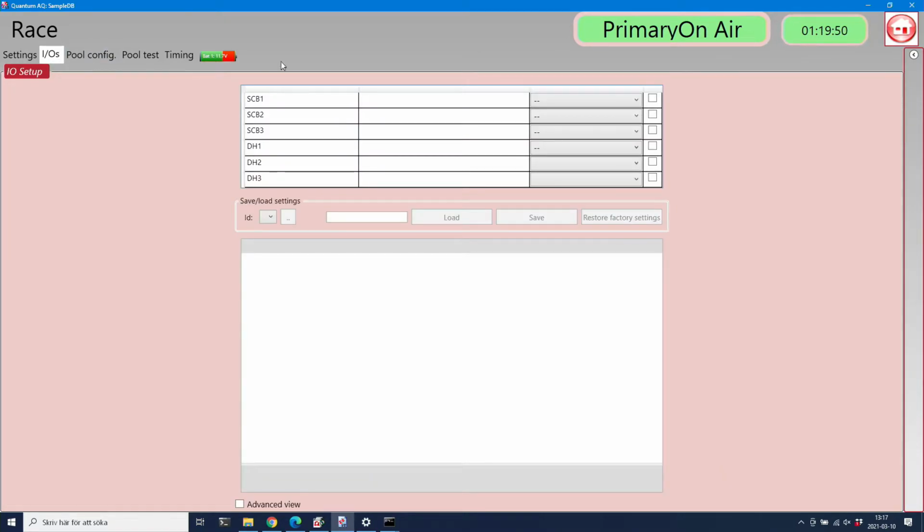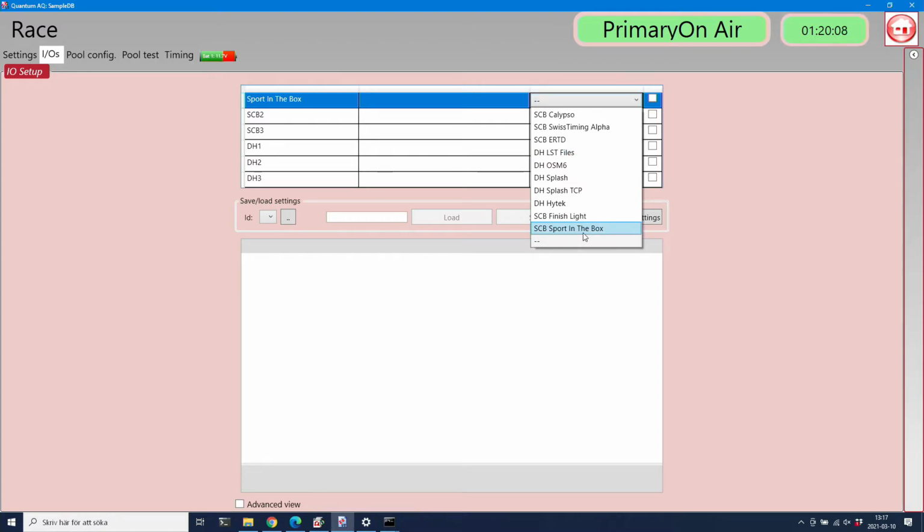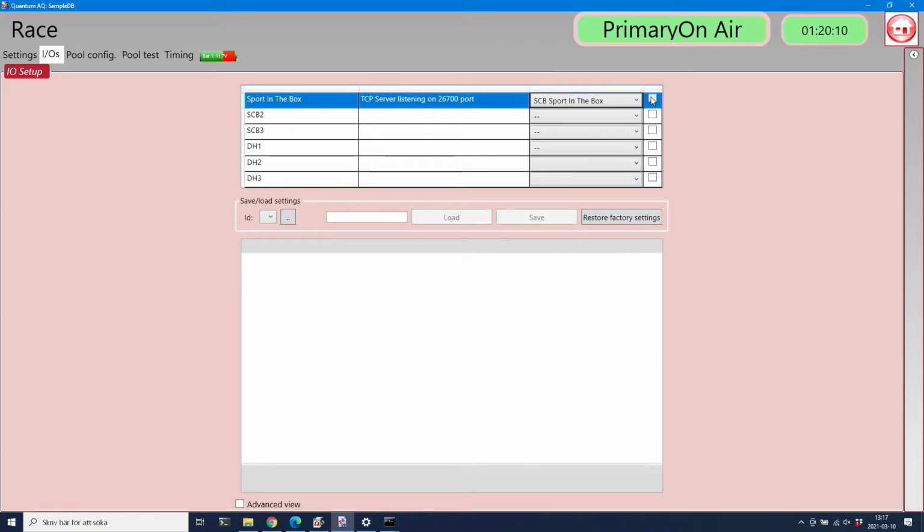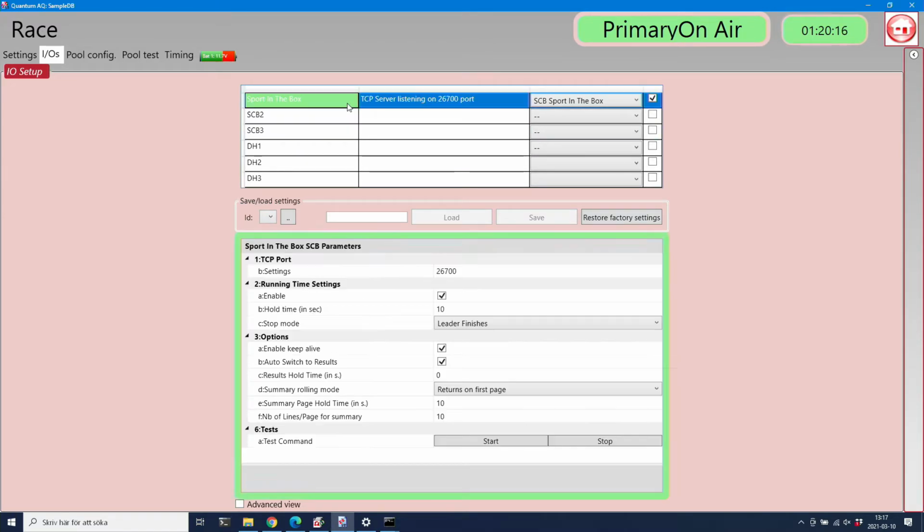The first thing we have to do here is to create the scoreboard output. So let's name it Sport in a Box. And we select the Sport in a Box protocol and make that online. So we can see it becomes green. And here, if we look at it, you have some different type of settings for this as well. We're not going to go into that.